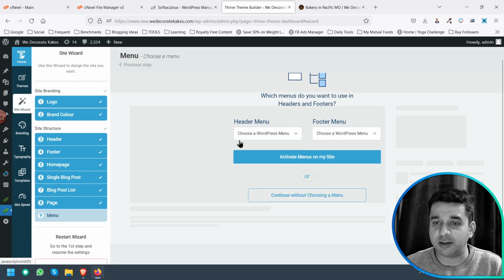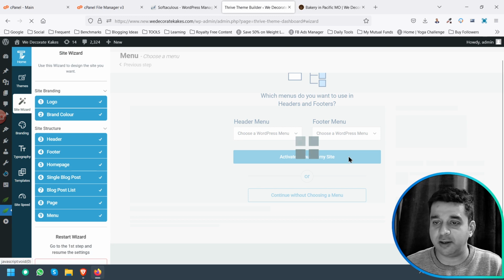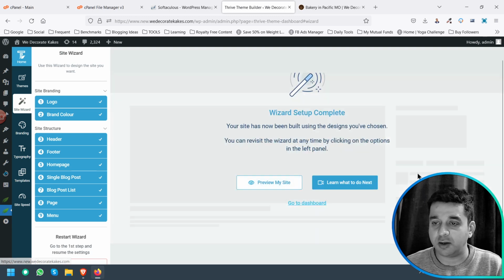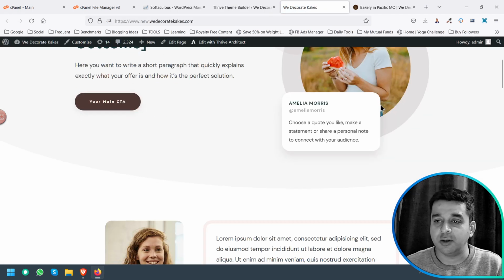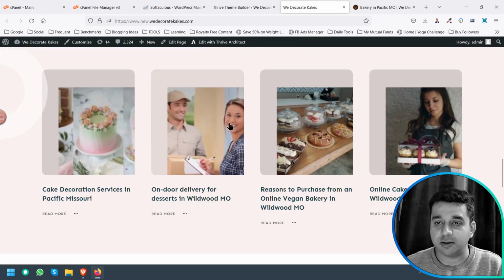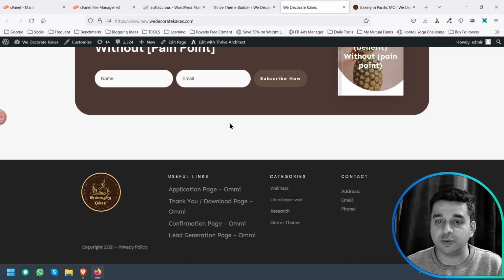Now here I'll select the WordPress menu, because WordPress menus are easy to change later on. So I'll select activate menus on my site, and now my website is ready. So I can preview the website. Okay, so your basic website is ready.